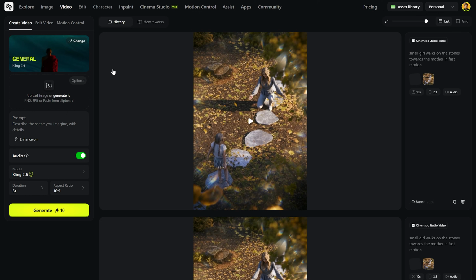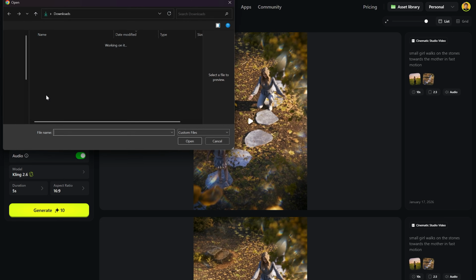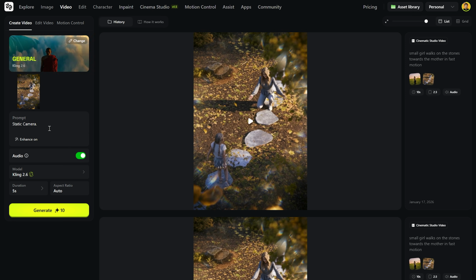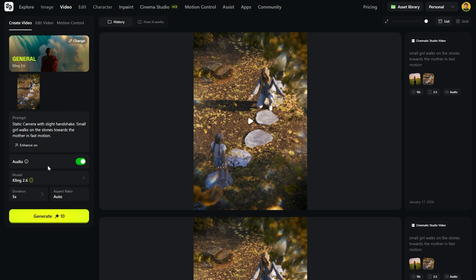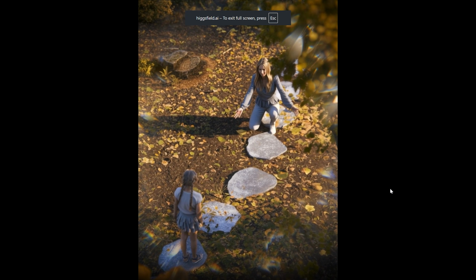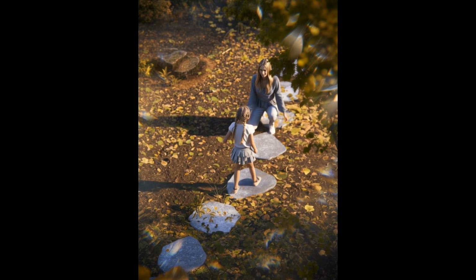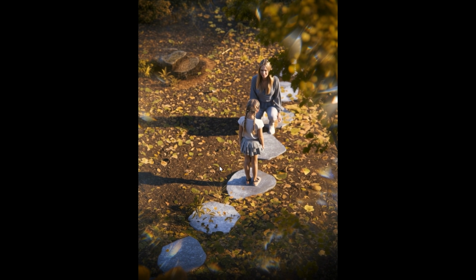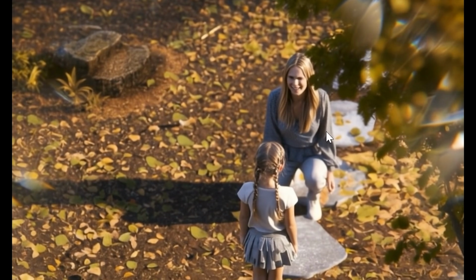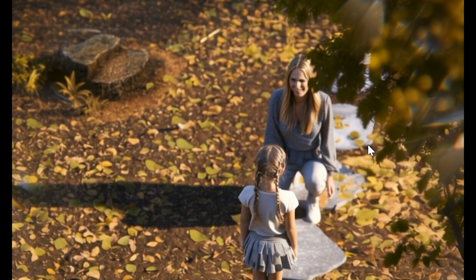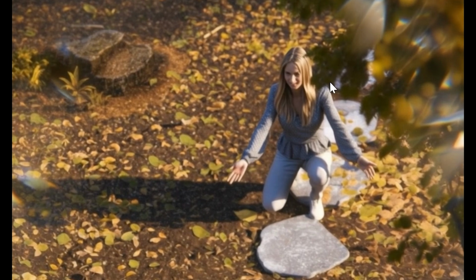Let me also try this with Kling 2.6 to see the difference. I'm going to upload the image and for my prompt, static camera with slight handshake. A small girl walks on the stones towards the mother in fast motion. Leave audio on, 10 seconds and generate. The animation looks quite nice, but it just stops here and doesn't give the hug. But I really like the expressions from the mother. So it's a different approach, different models will have different outcomes.